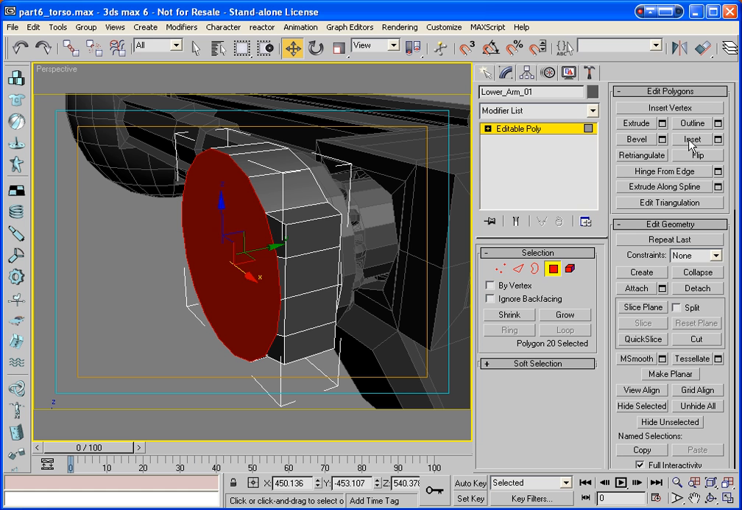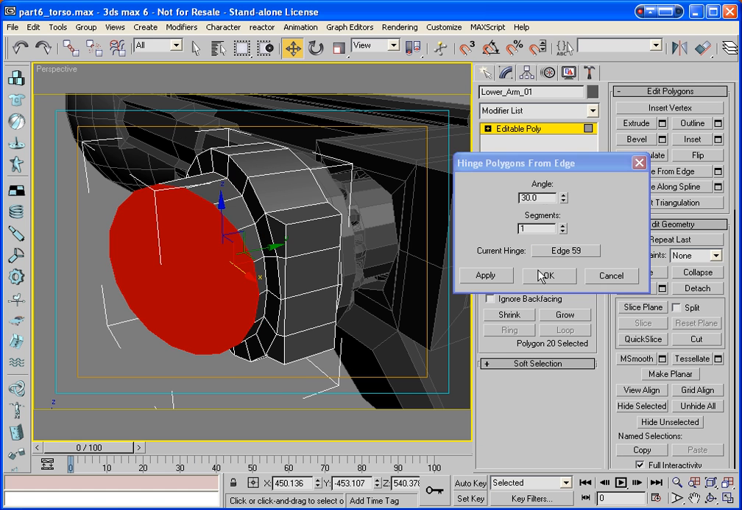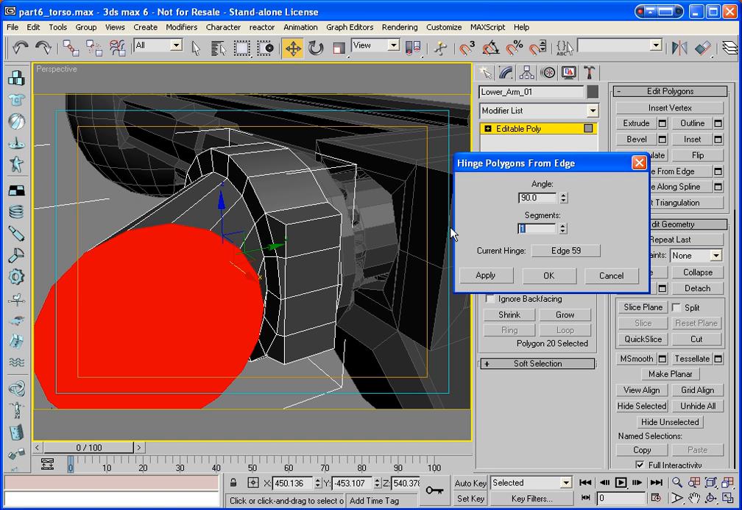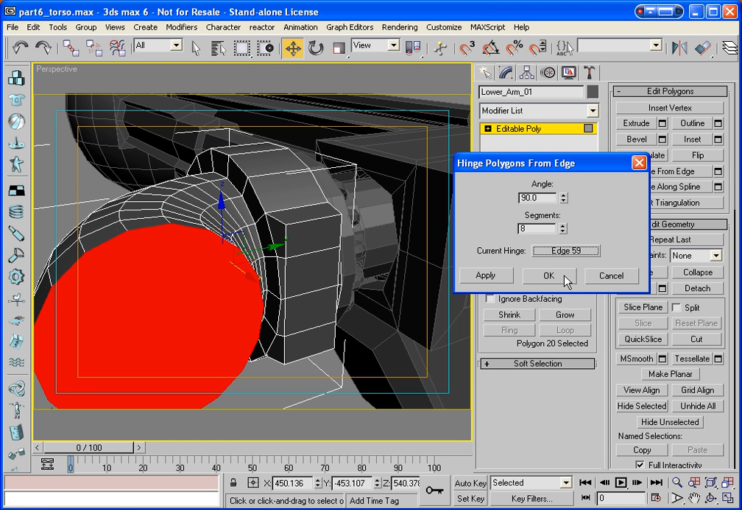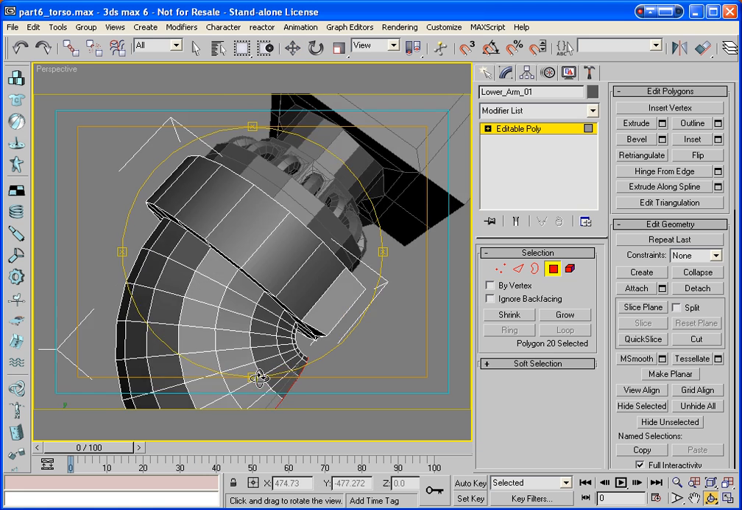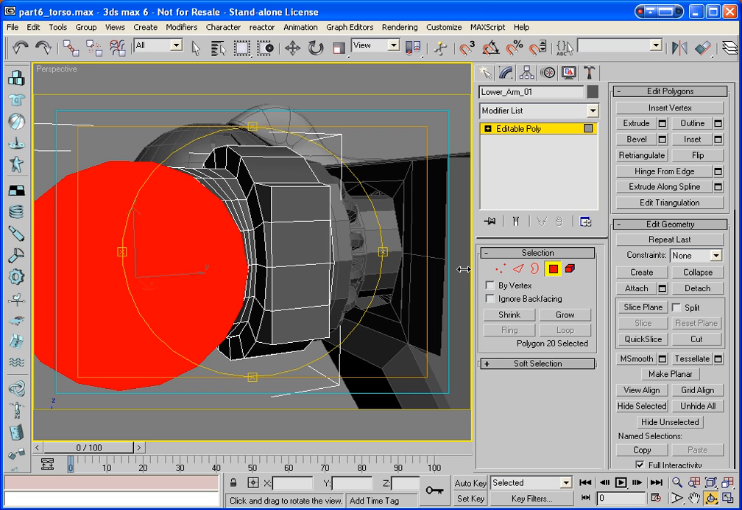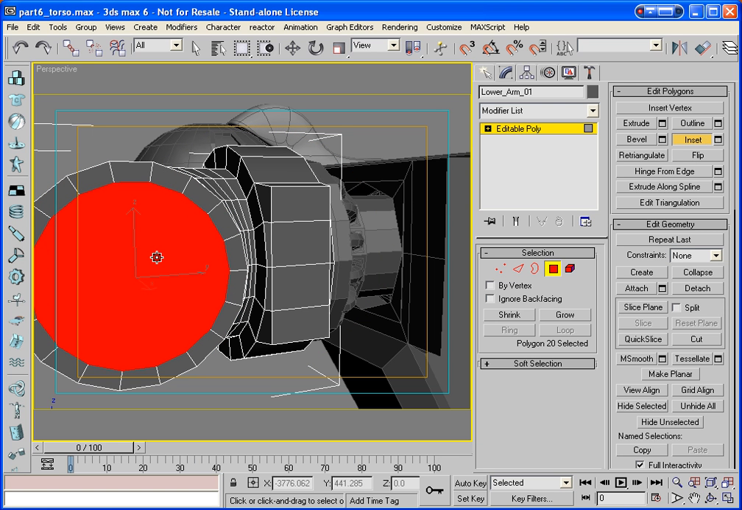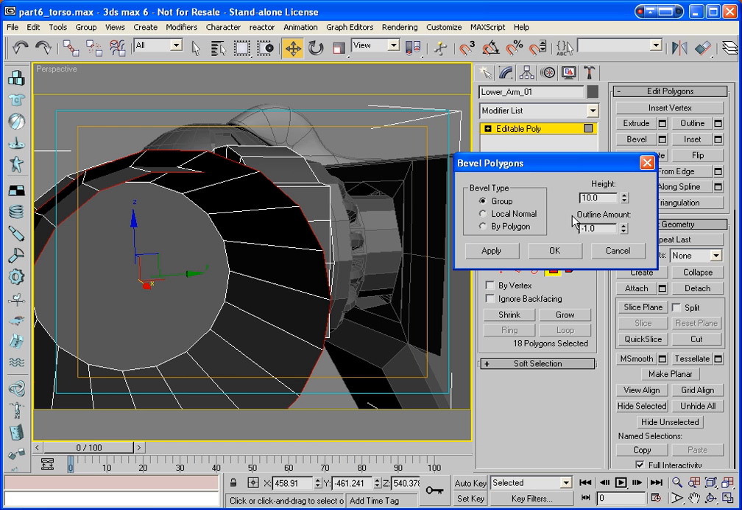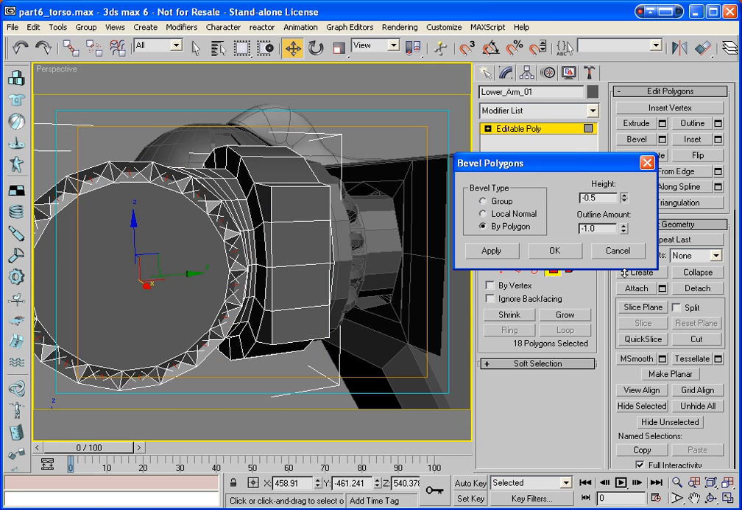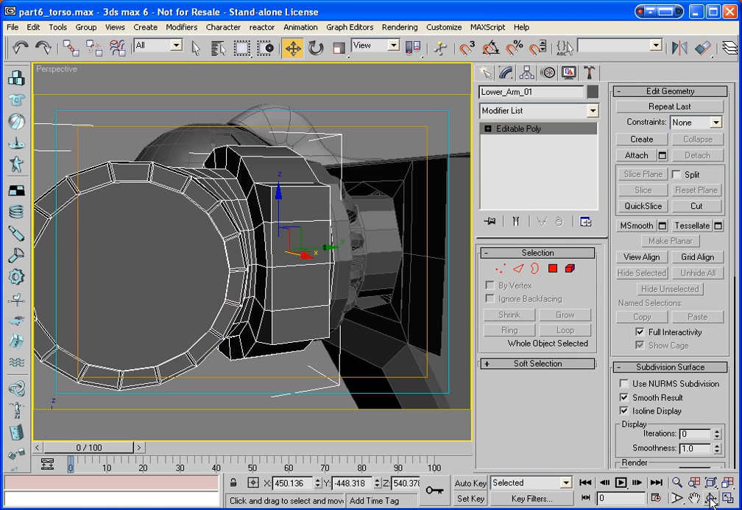Next base. I like this bit. I'm just going to insert this a little. I'm going to do that. Click OK. That should give us two nice equal surfaces to be working from. And it has. So, inset. Now I'm going to click grow, deselect this piece, and put a quick bit of detail on here. Bevel by local polygon, reduce the height, and the outline amount. Click OK. Okay, nice bit of detailing around there.